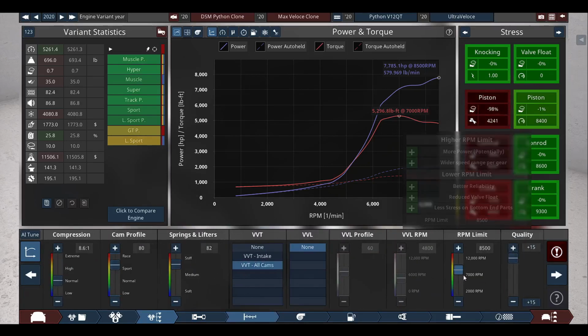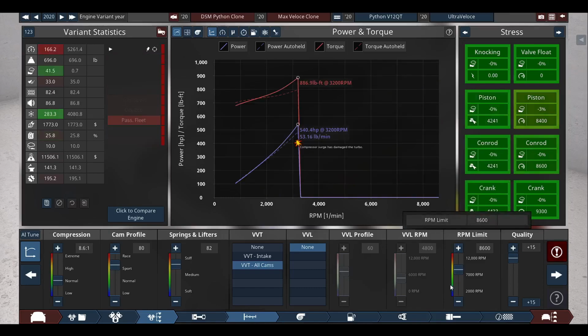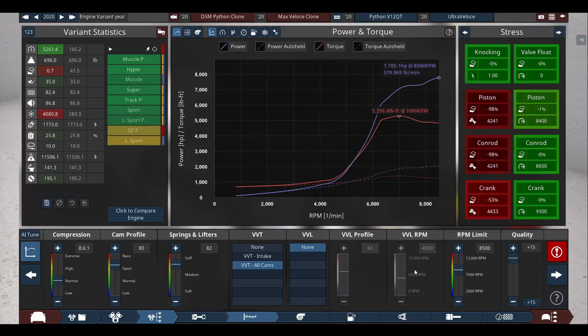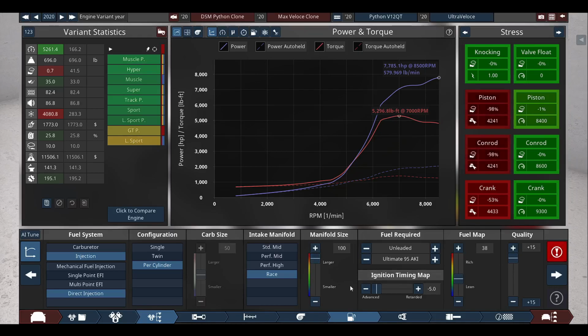It revs a little bit higher to 8,500 RPM. I might be able to actually, can I increase this? Or is it going to blow it up? Yeah, it's going to blow it up. That's as high as I can go without causing this thing to fail. Yeah, 8,500 RPM. We got huge quad turbos on there. A little bit less boost than the other one, but 55 PSI is still insane. I maximized the size of the manifold and everything.